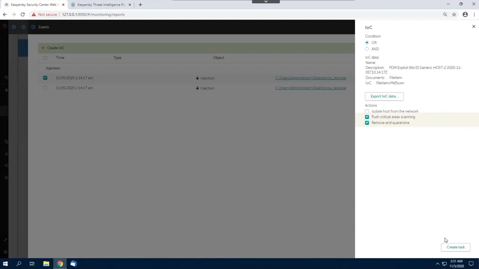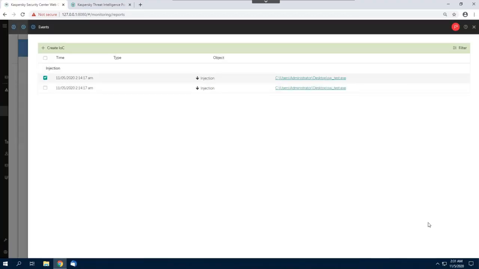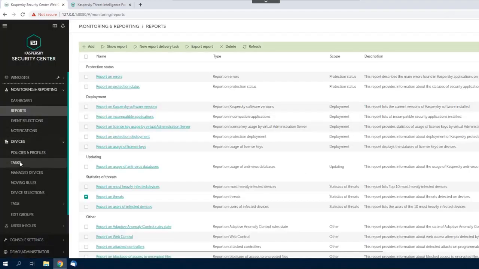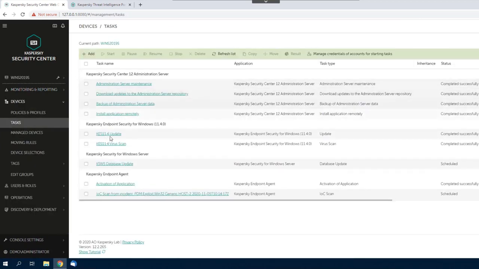Then we click Create Task. The IOC scanning task has been created, and now all we have to do is launch it. We do this by going to the Devices, Tasks section and selecting the newly created task. You can see it down below with the task type IOC scan. All we need to do now is launch this task by clicking Start.